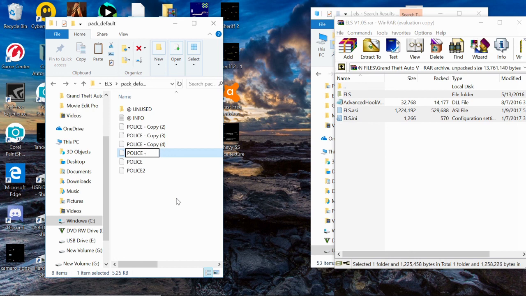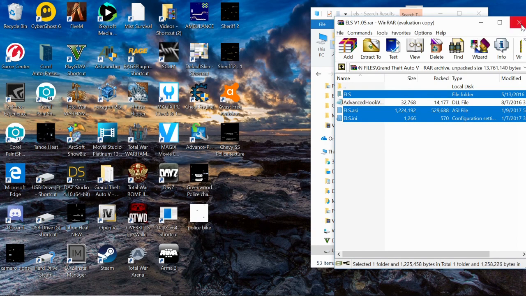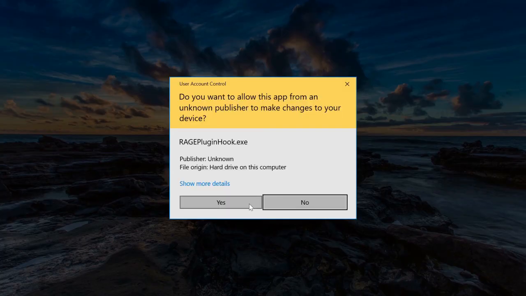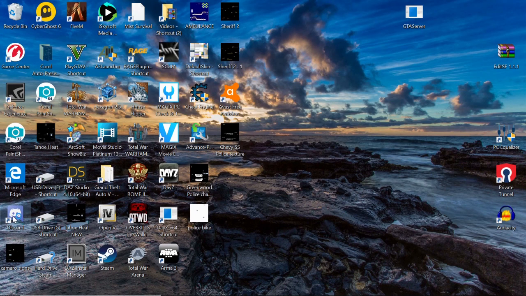So let's say police 3, and I'm gonna do one more. I'm going to take all of this out, and I'm gonna type in FBI, because you know we changed the FBI car too. So now we're gonna open Rage plugin hook. And I'm sorry I forgot about that, guys.